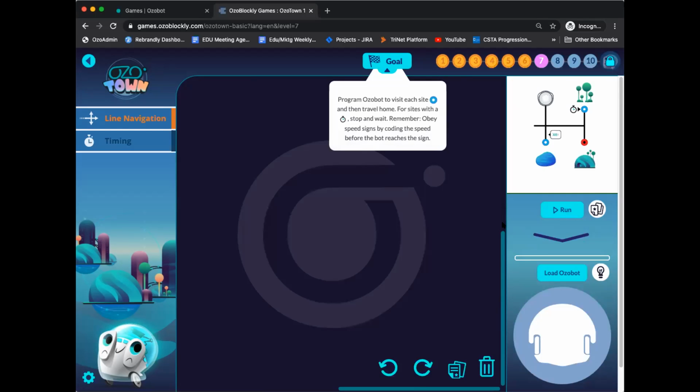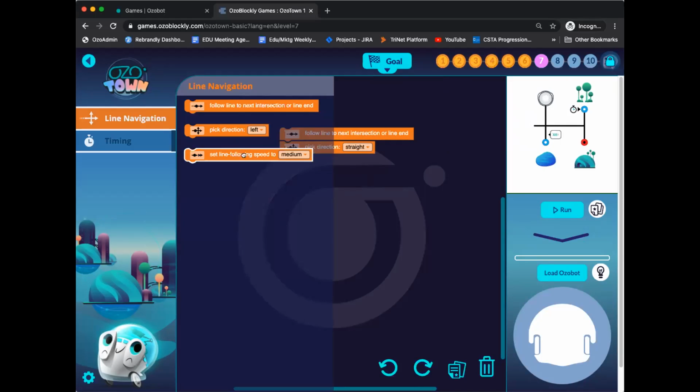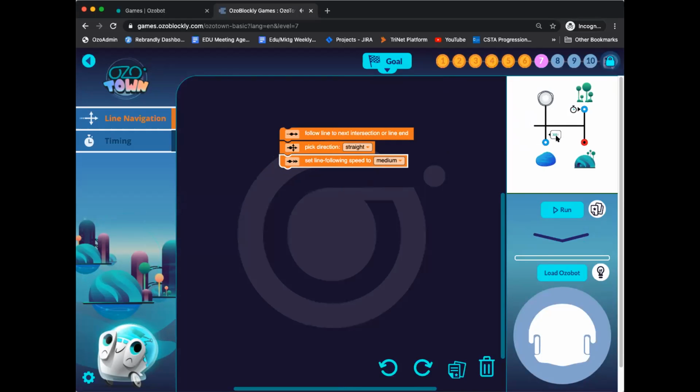All right, so this level 7, we're in a similar situation where we want to go to visit 2 blue dots. It looks like we have a speed sign at the first one, we have a wait sign at the second one, and then we need to make it all the way home. So we're gonna line follow to the intersection. Then we are going to pick our direction straight. And then I need to set my speed. And it looks like this one has 3 blue arrows, so I'm gonna set it to fast. And then it's gonna follow all the way to the blue dot.